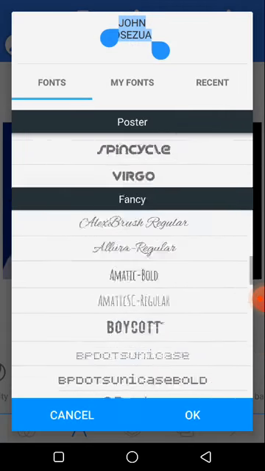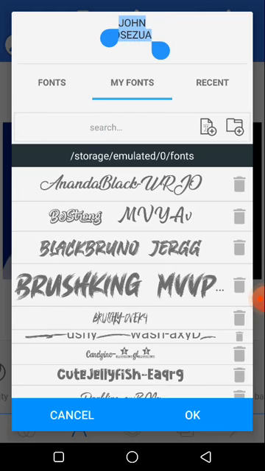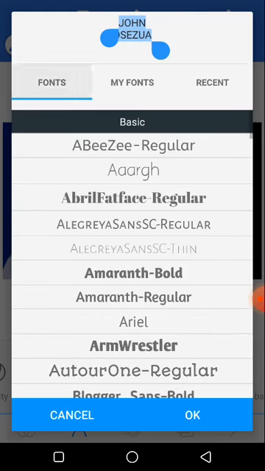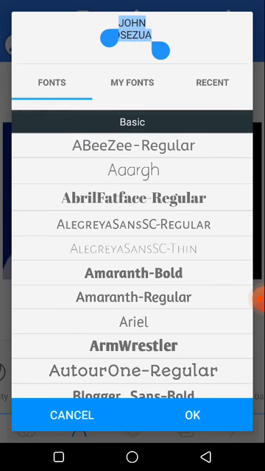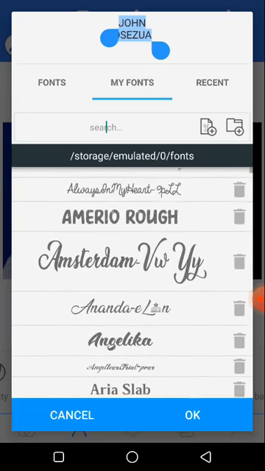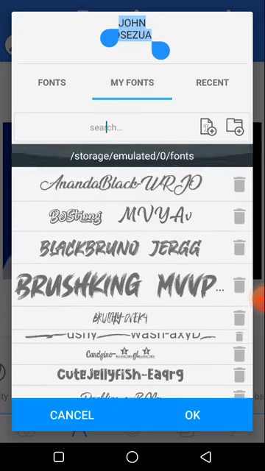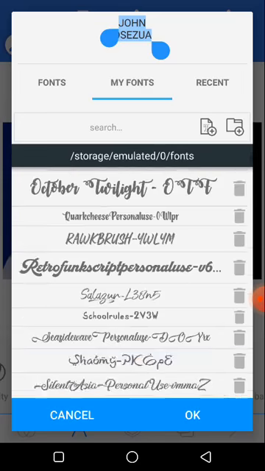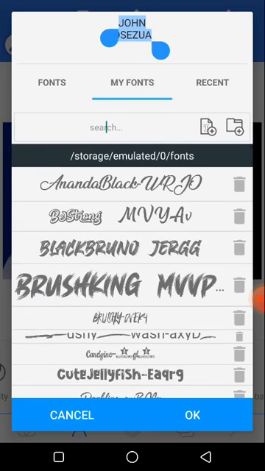Now there are diverse kinds of fonts you can choose. Mind you, there's something called basic font and there's something called my font. The basic fonts are fonts that came with Pixellab. So once you install your Pixellab, you have these fonts with you. However, my fonts are fonts that you install by yourself into this application. Now don't worry, that's not a big deal. I have a video on my YouTube channel on how to install fonts on your Pixellab, so I'll share the link with you. Do well to watch the video.